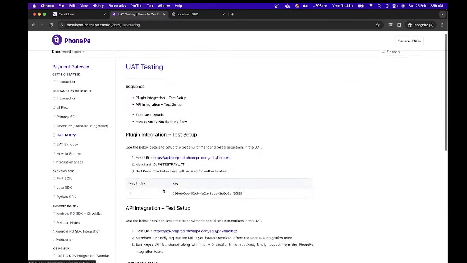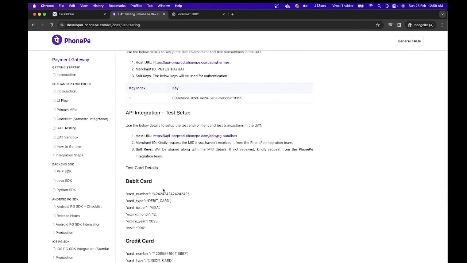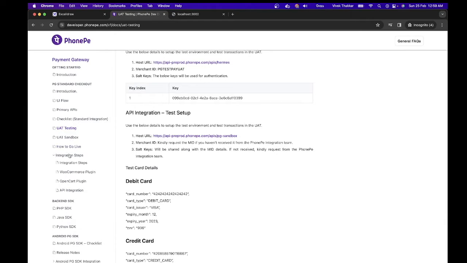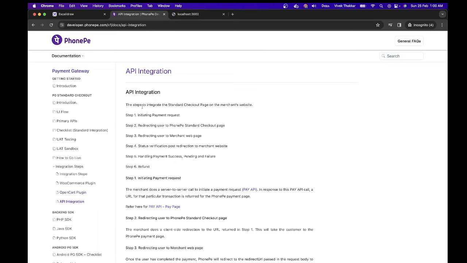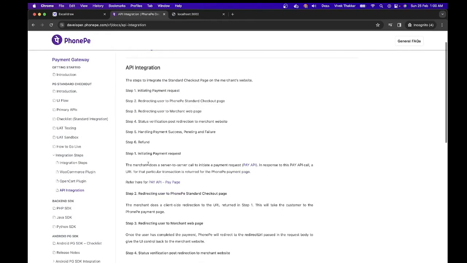Okay, now the APIs which we need to integrate, I think this will be present in the integration steps, API integration. Yeah. So the steps to integrate will be, first we need to initiate a payment request. So for that, the merchant does a server to server call to initiate a payment request. So our server will be calling the PhonePe server to initiate a request.